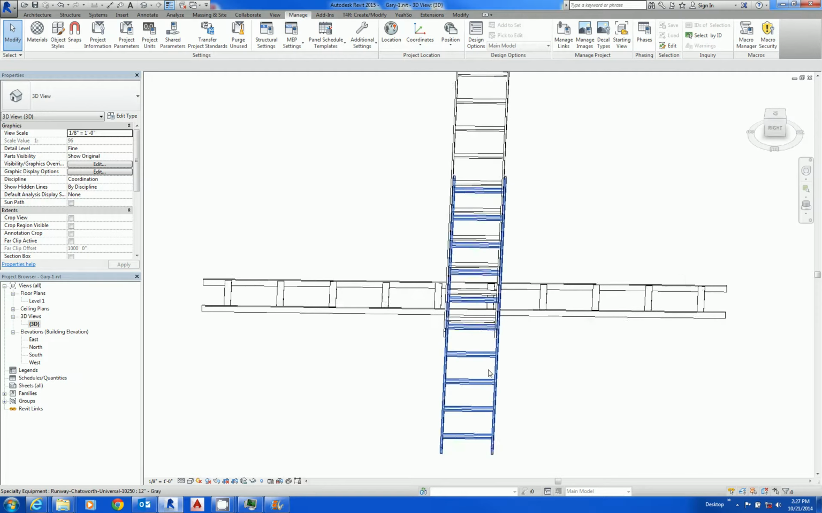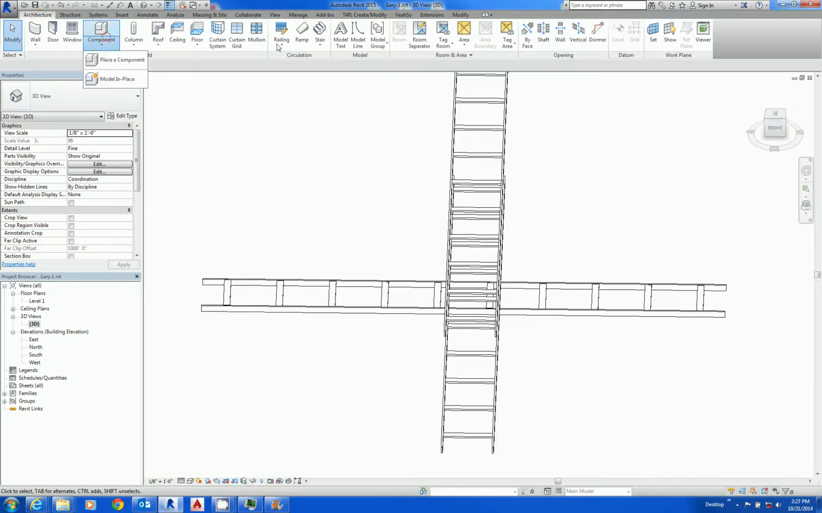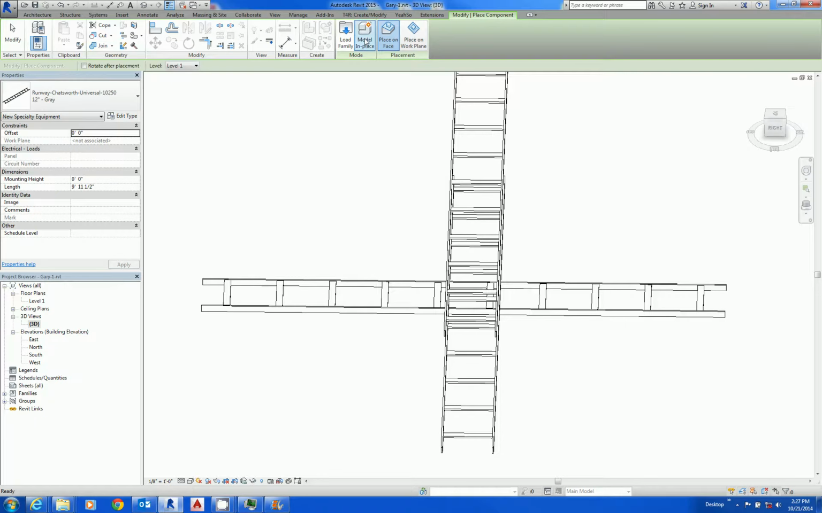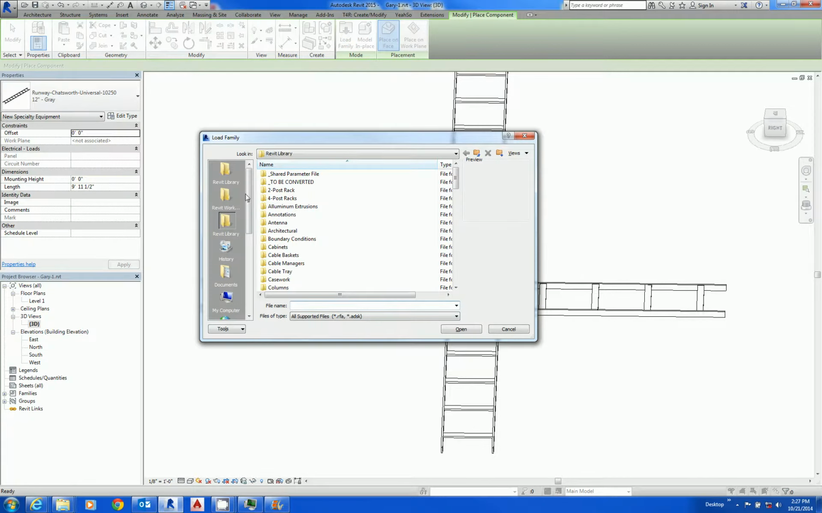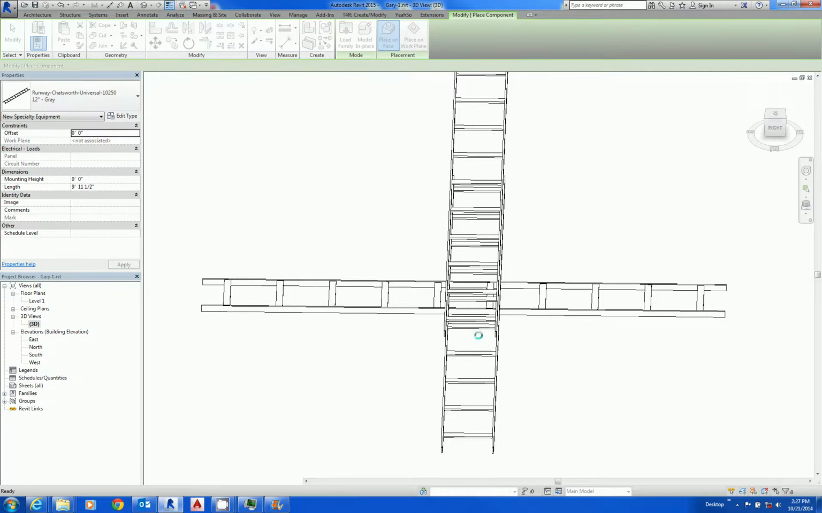The first reinforcing we're going to do is between the 2 upper layers of rack. So let's load a family here. Make sure we go to the right library, cable tray supports. Scroll down to the bottom, seismic rack inline stacked. That's what we want. We're going to say open. Give it a second to load.